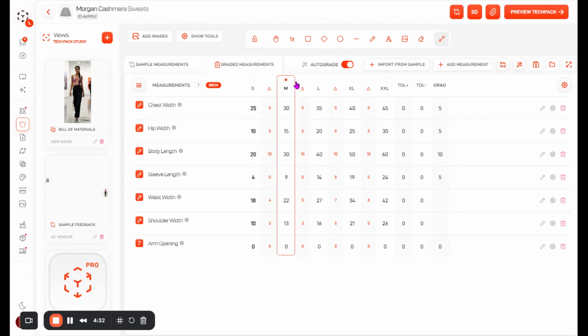Then make sure that you add the point of reference. I want to use small, and then arm opening is 5 for small, and then it will autofill all the fives. But if you add the grade as 5, it will add accordingly. And then here, let's say for Excel, it's just 3. You can also adjust accordingly. Or if you want it to be like 5, then it will go like that.